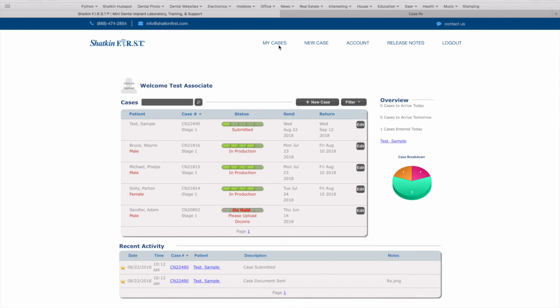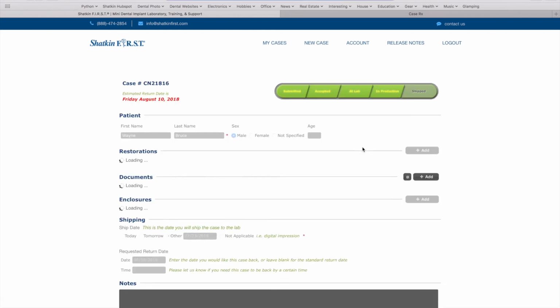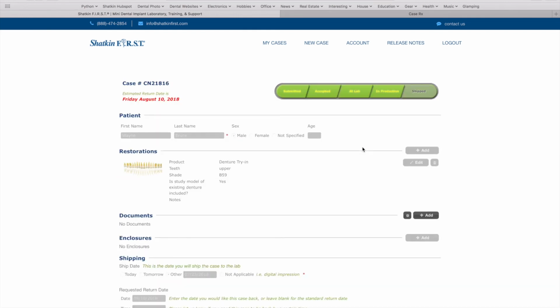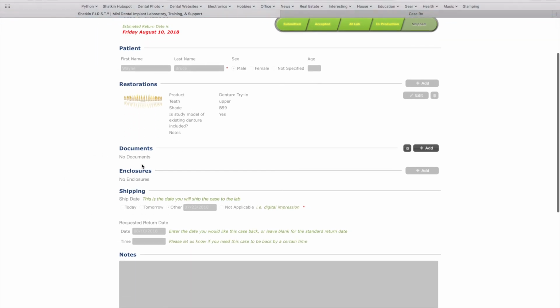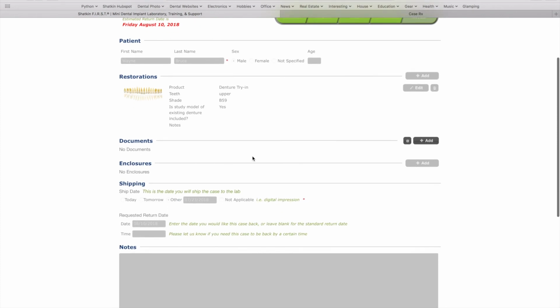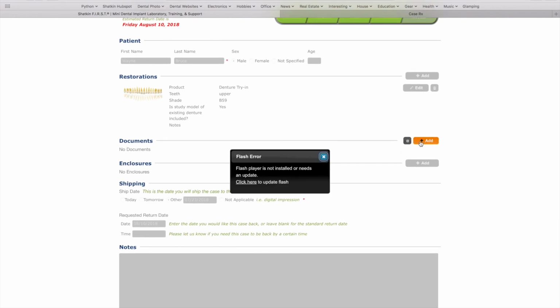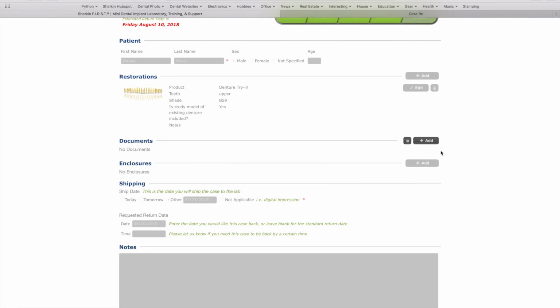Checking on your live cases that are currently in the lab, if you go to your home page here and you click on a case under this edit button on the right side, it will show you all the information on your case, which restoration was requested, your estimated return date, and you also have the options here to add documents to your case. So if after your case has already been uploaded to us and you want to add pictures, you could do it right here under the add.